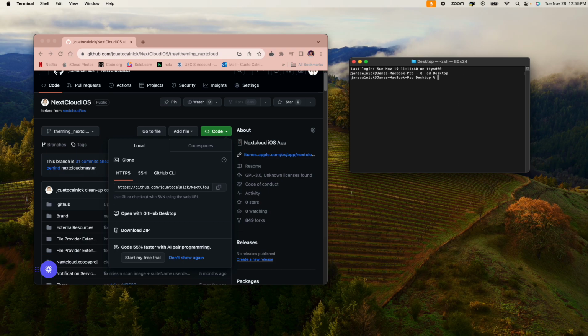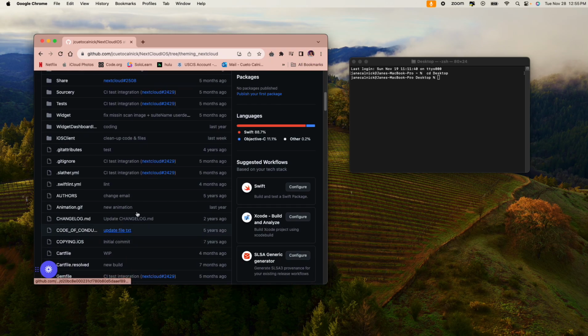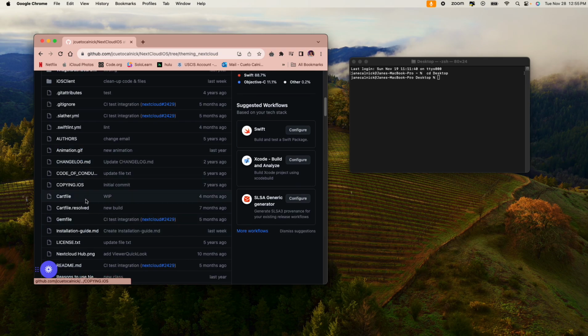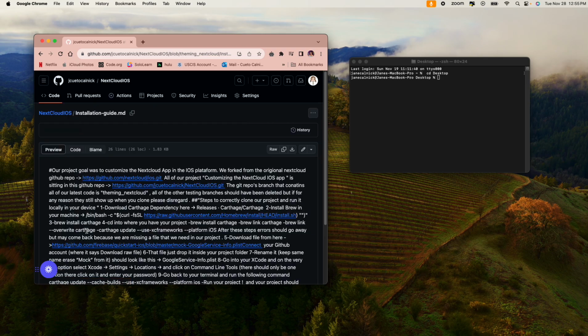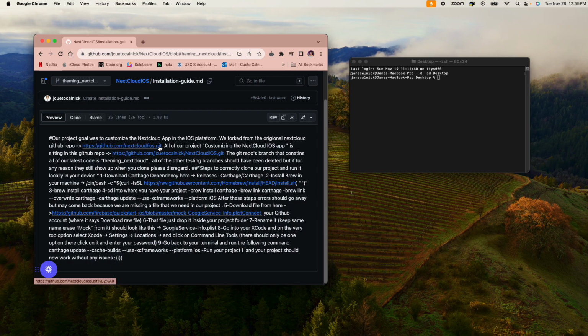The second step would be downloading a Carthage dependency. I have the link already submitted in here. All the steps to run your project will be in the installation guide MD. Here are all the links that you need. Again, we forked from this, and this would be our GitHub repo, like I previously explained. Then the first thing would be to download the Carthage packages.